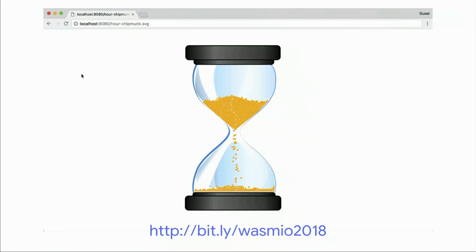This is an hourglass example where we've taken the Chipmunk physics engine, which is the one utilized by Cocos 2D, and then we've leveraged WebAssembly to bring it into the browser. We use the engine to simulate this running hourglass where every single grain of sand that you see in the hourglass is actually its own SVG DOM element.